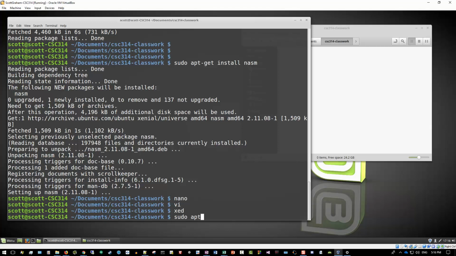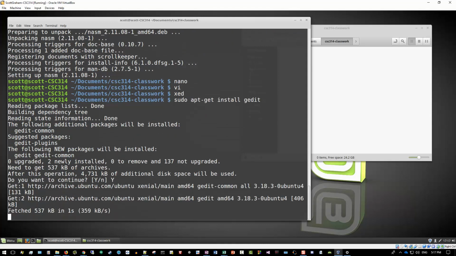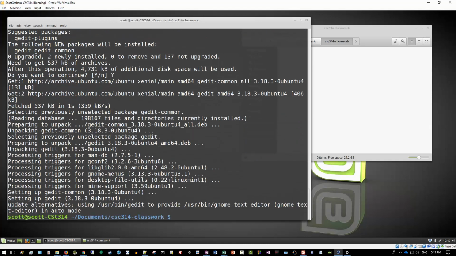So let's do sudo apt-get install gedit. And I guess I didn't really explain all the parts of this command. So you know what sudo is, you know apt-get is the package manager command. Install is just a keyword to tell apt-get that you want to install a package, and then nasm, that is the package you wanted to install. So that got us the assembler. This is going to get us the gedit software. And here it's asking, do we really want to install it? And we want to say yes. And now gedit is installed.